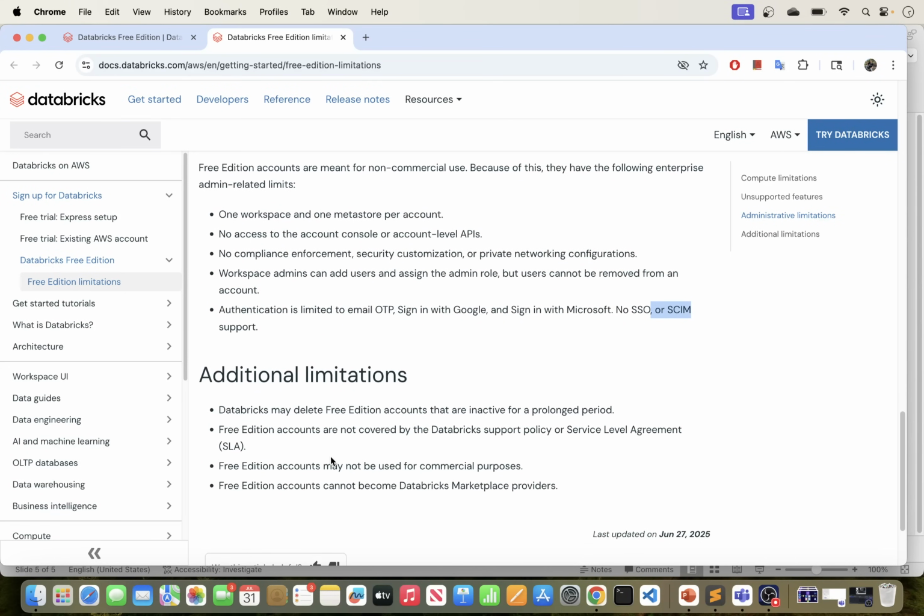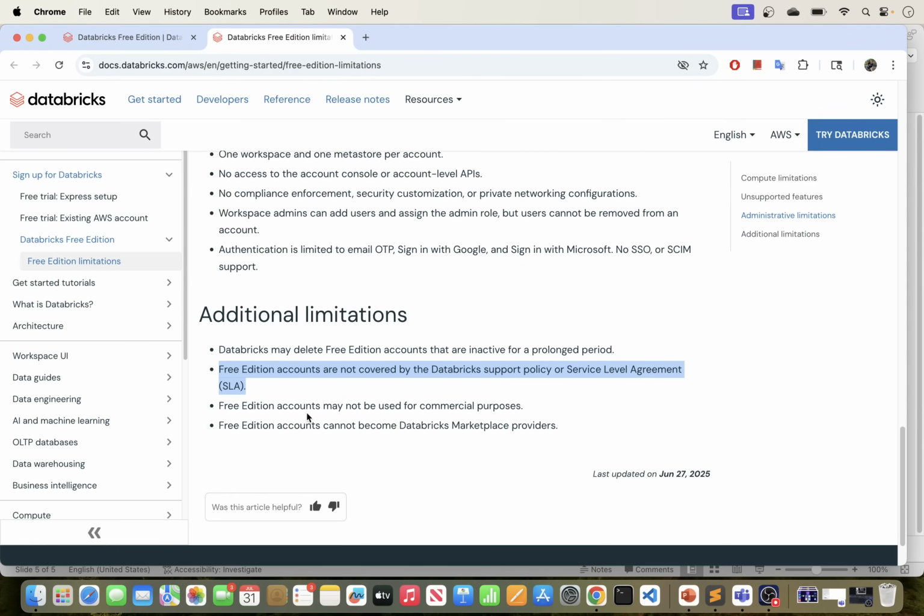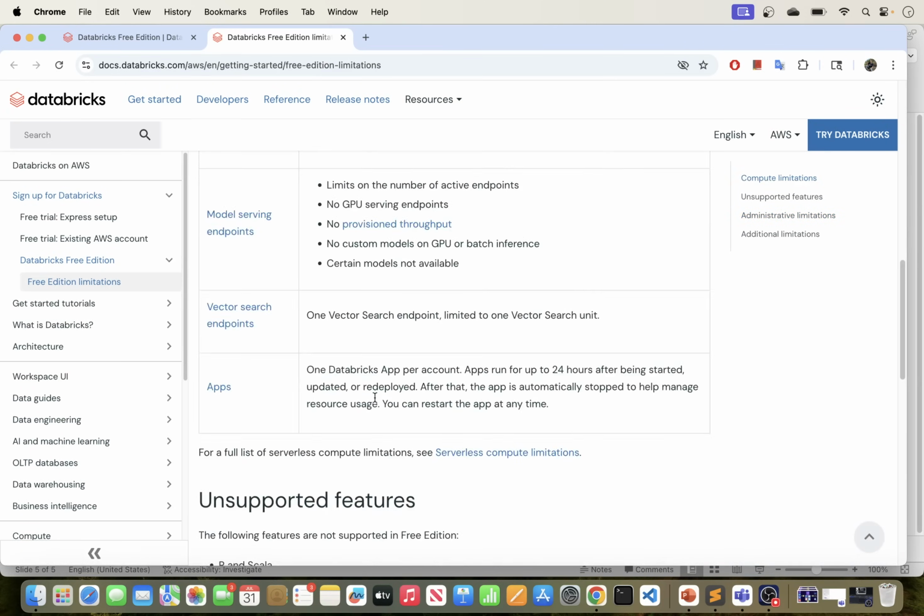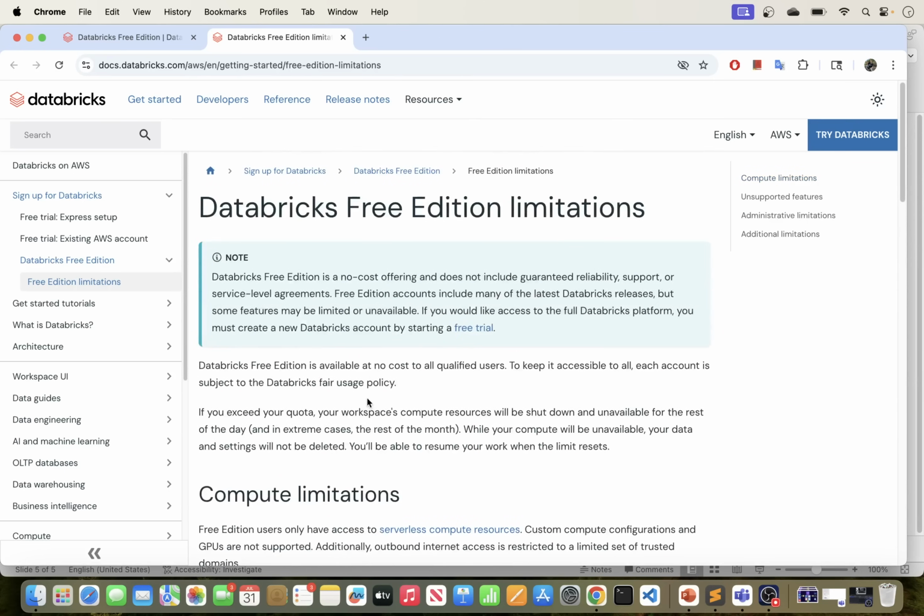Okay, these are some of the additional limitations here. Databricks may delete free editions. We mentioned that if you don't use it for a long time, they will remove it. Free edition accounts are not covered by Databricks support, so if you run into issues, you cannot get product support from Databricks. Free edition accounts may not be used for commercial purposes, and a free edition cannot become a Databricks marketplace provider. Okay, so those are the limitations that come with the free edition.